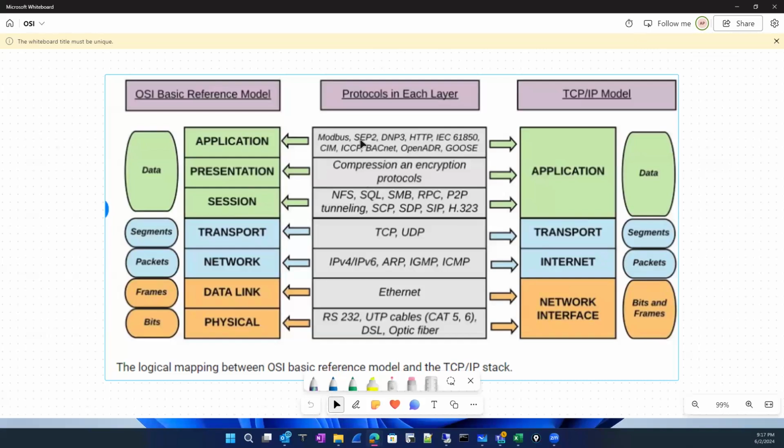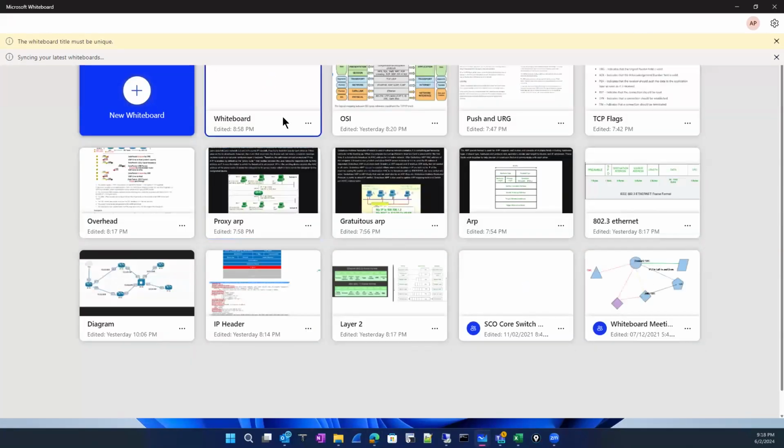And the final layer is your application layer. We all know this, right? We use DNS, we use HTTP. Here in your web browser, if you open an HTTP request, and yeah, let's go back to the whiteboard. Let's quickly finish this.